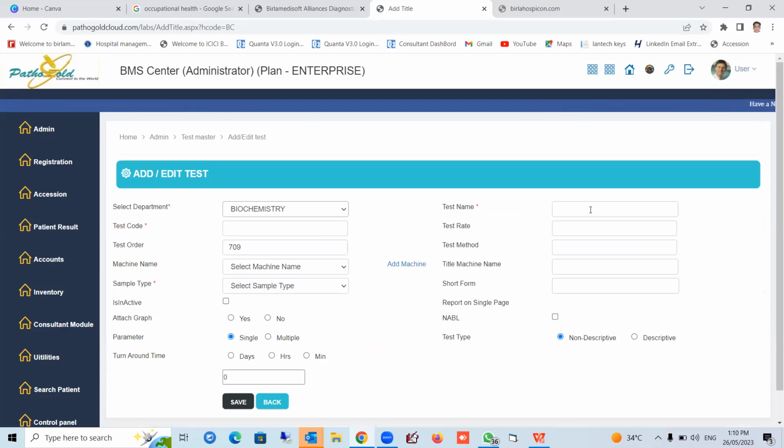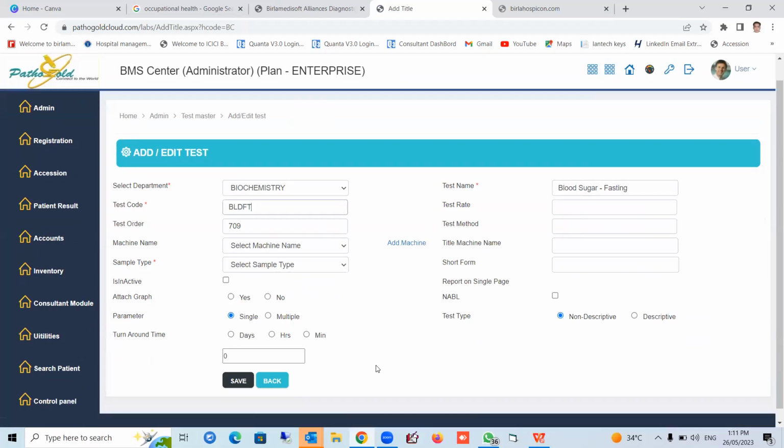Here you define the test. So you type blood sugar fasting, blood sugar, whatever way you want to do. You type like this, blood sugar fasting. Whatever name you can give like this. And here you give the code. You can define your own code, whatever code you want to give. BLD, put it in capital, BLD, FT, whatever code you want to give, BLD FT I have given. Always make sure that you give it in capital letters. That is a must.